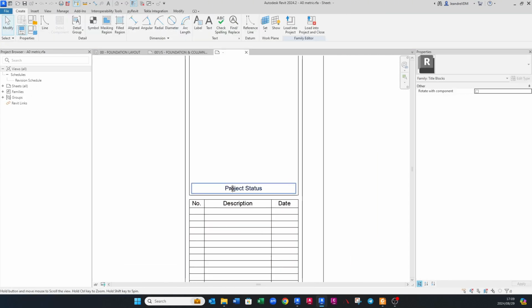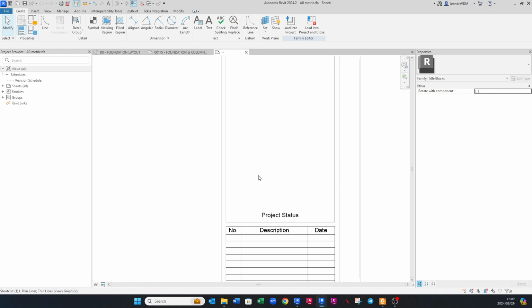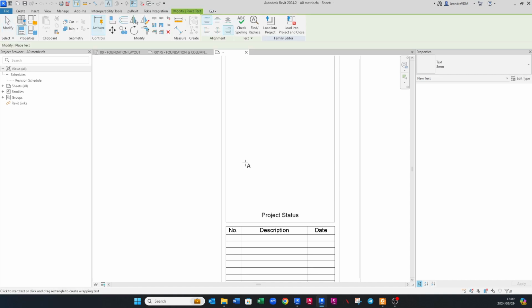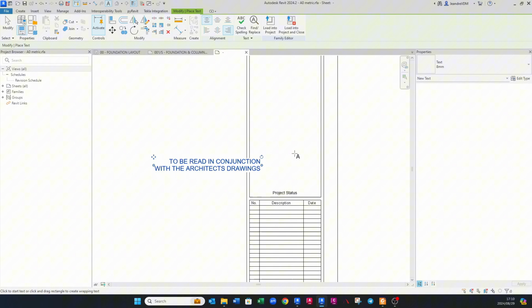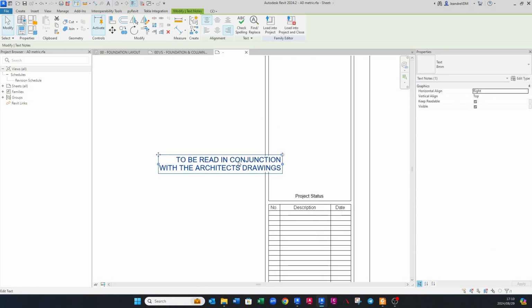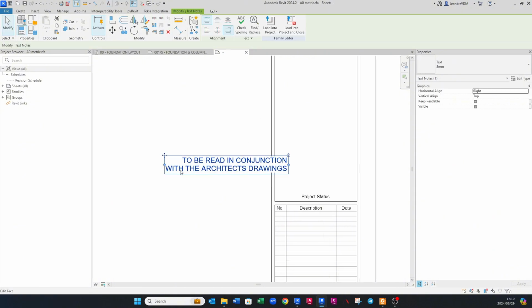Then we want to maybe add in a text here. So we say TX on the keyboard and click. And then we say to be read in conjunction with the architect's drawing. So this text will always display in your sheet when you import this back.